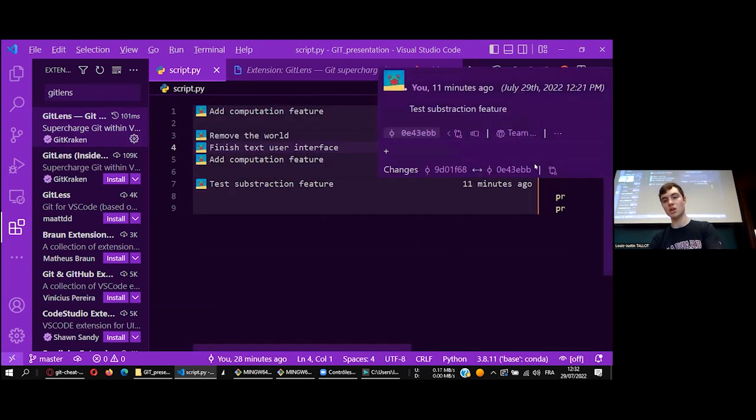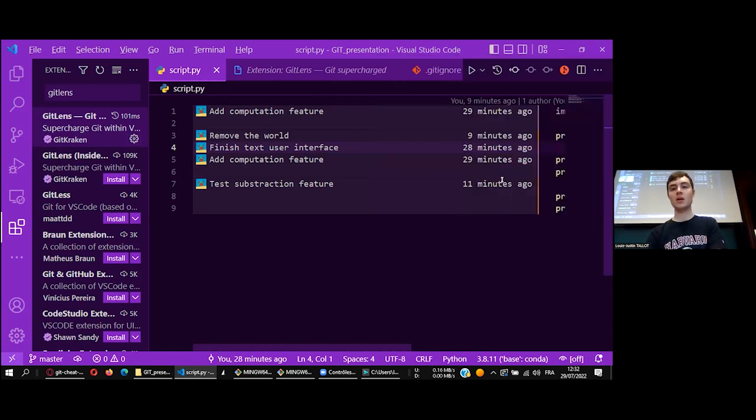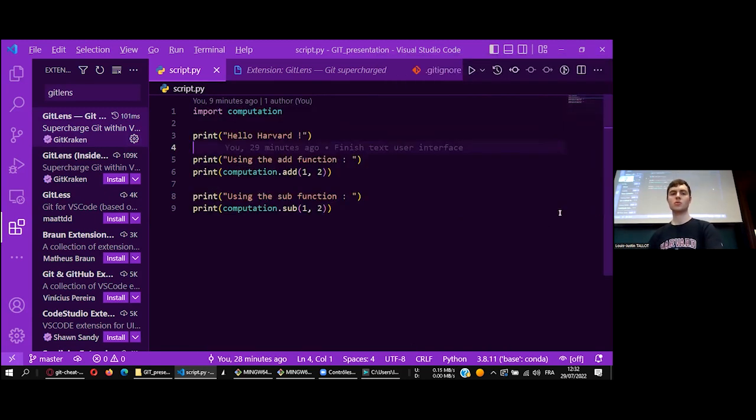So this is in the computation feature, in the subtraction feature. And for this one, it's a small example, of course, but when you are working on more complex features and with more people, you can directly call the people who added the bad features, and it's nice to have. Do you have any questions up to that point? Were you able to do everything on your computer? Yeah, okay, good. That's all for Git.